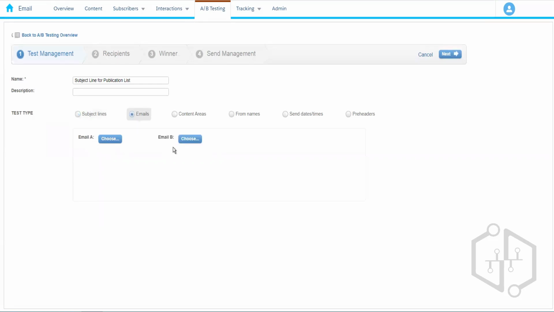Now we have email. Let's say we have two completely different emails. In that case, we can choose two different emails from here, and then we'll send these two emails to the subscribers, and then we'll see which email is performing better.